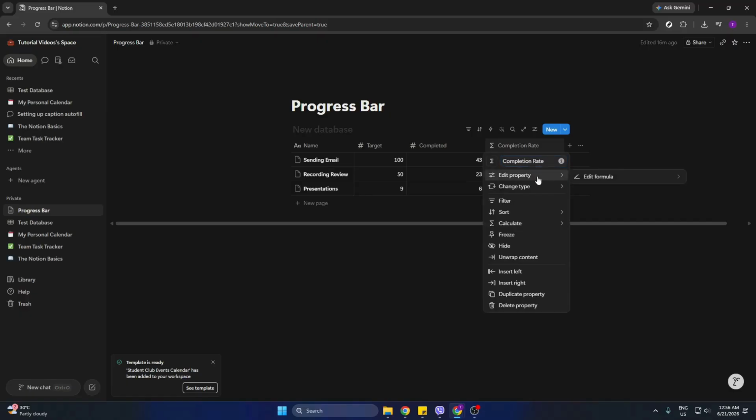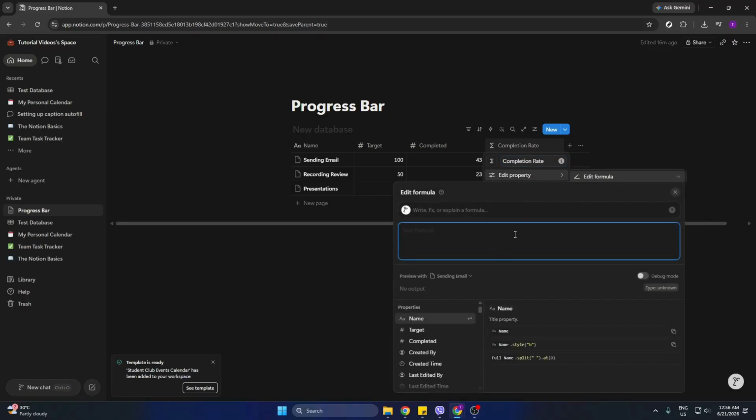After entering the formula, click on the number format option. This step is crucial because it allows you to display your progress in a way that's easy to understand. Then select percent to convert the number into a percentage format.